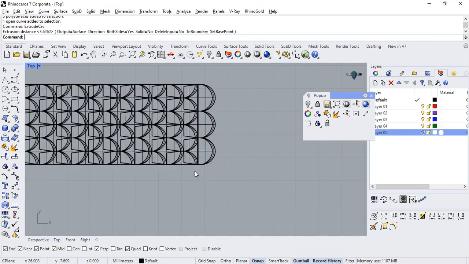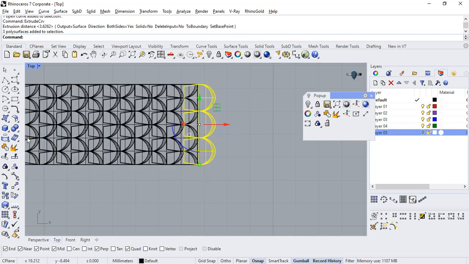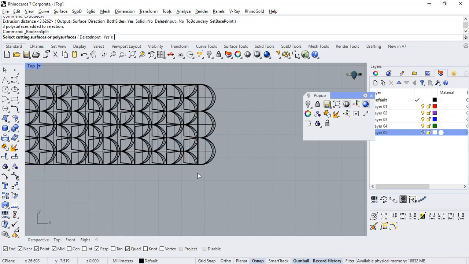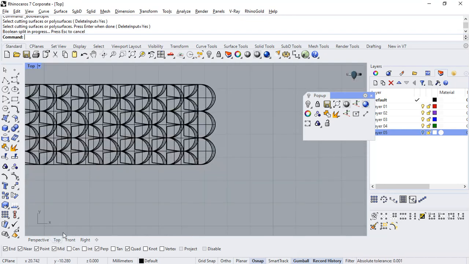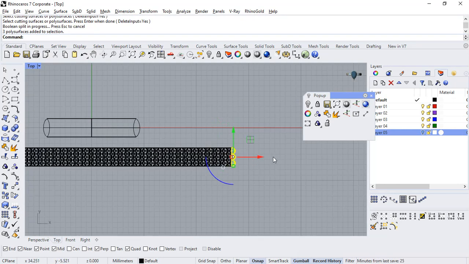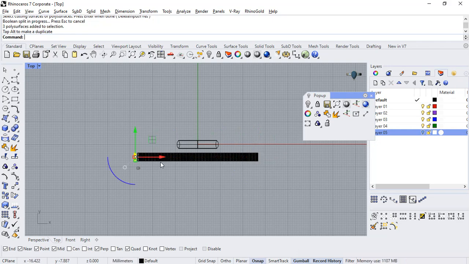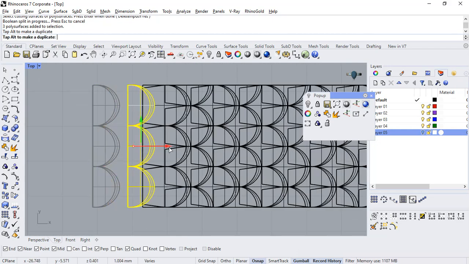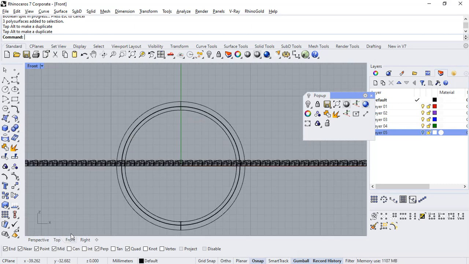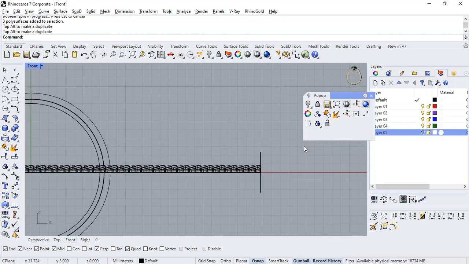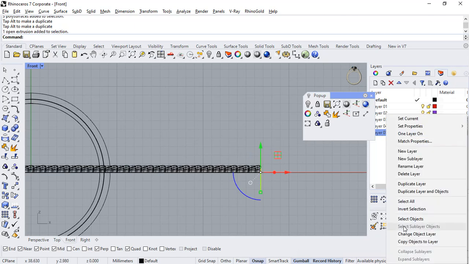Go to top view, select this portion and boolean split, and now go to perspective and select the plane. So this way it is split objects and move them to the starting portion, because we need to adjust start point and end point same to same. Make it adjust accordingly. Now go to front view and select the portion. Remove unwanted data to the extra layer.